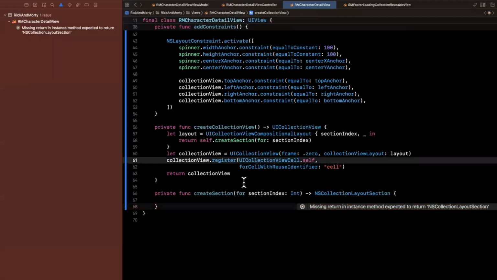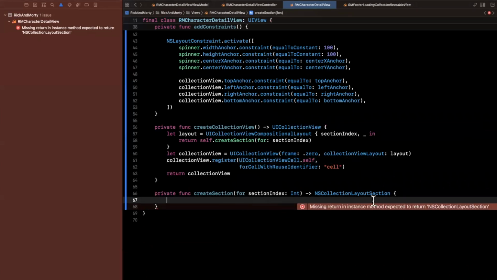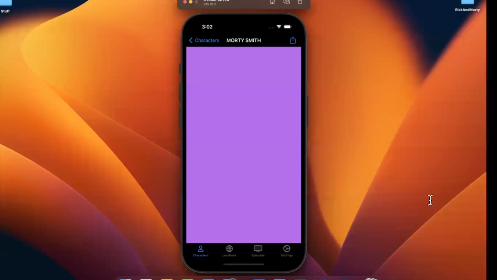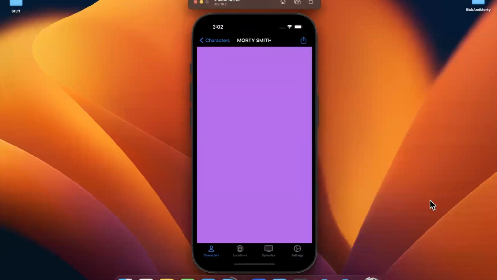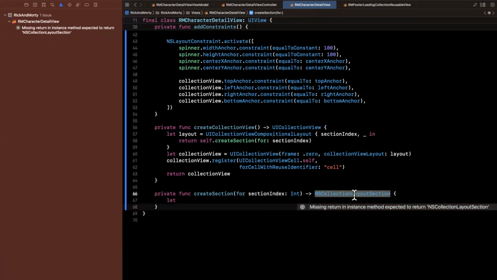So where we left off previously, we had a build error, which makes sense because we were not creating and returning this NSCollectionLayoutSection thing. So we're going to actually do that today. And what I found is the easiest way to exemplify what the heck this collection layout section thing is by showing an example. So I'm going to go ahead and create one of these layout sections, and we're going to talk about it once we actually see something on screen.